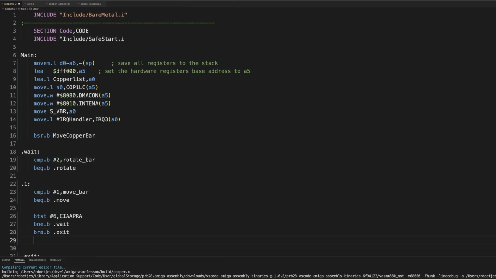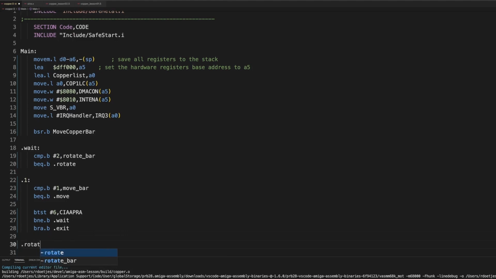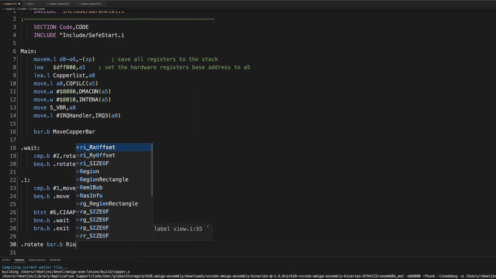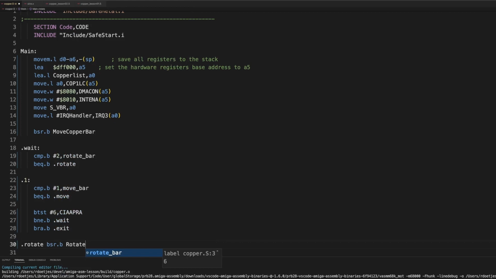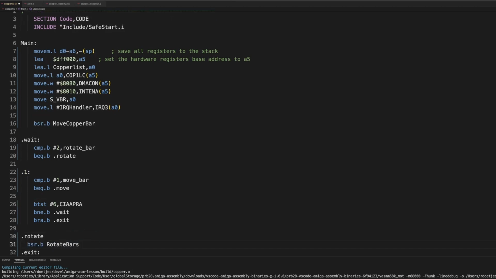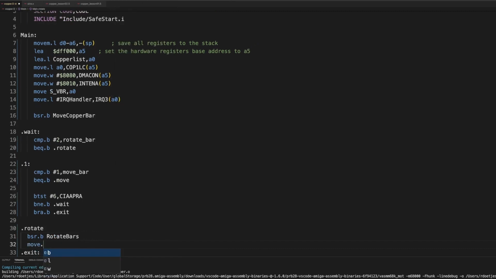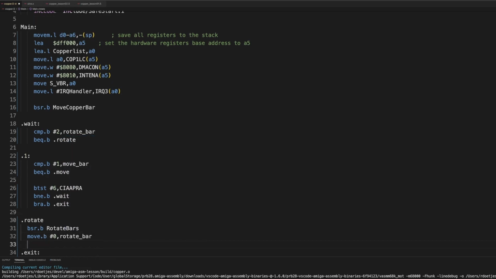All right, then we have the dot rotate here. Branch subroutine B rotate bars. I'm going to copy this one from the other code base because the rotate bars is the same except for the number of lines. Rotate bars. And then we need to reset that frame counter. Move B. We put 0 in the rotate bars. And we jump back to dot wait.